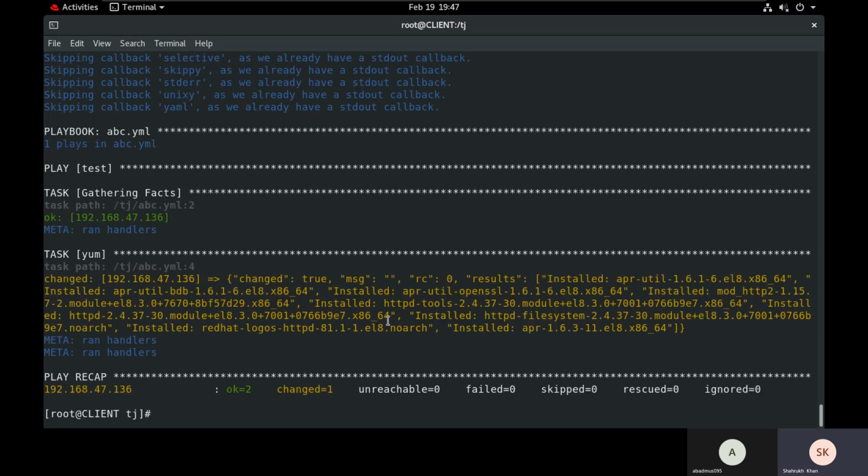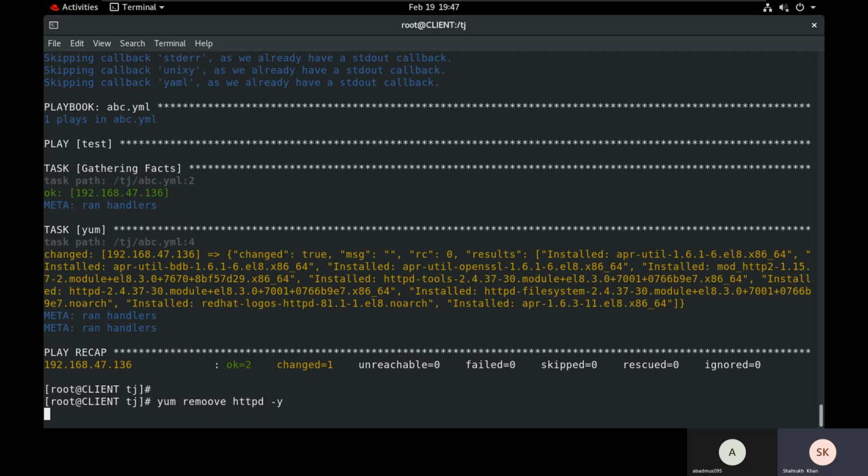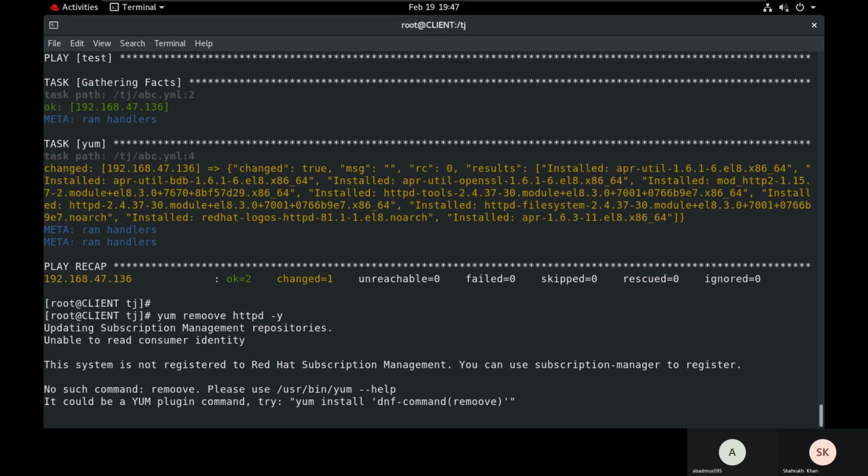Okay, so see here. It showed us what packages it installed here, correct? Yes. Let me just remove the package again. Yum remove httpd -1. Remove.